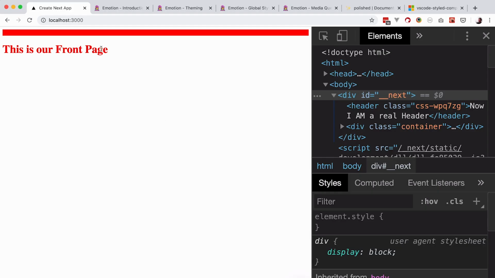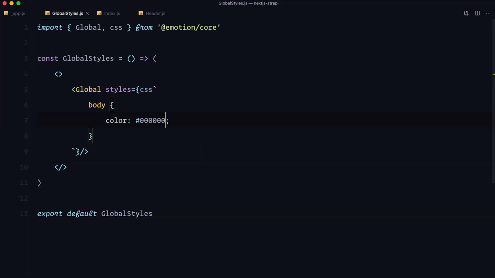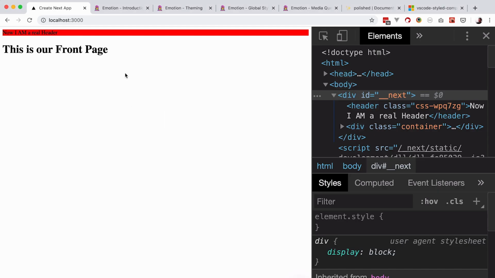So now, as you can see, our text on the page is red, and if we change it to be black, save this, now it's going to be black, right? Okay, so this works. Now, as I said, what we want to do here is we actually want to add some normalizing or resetting styles.